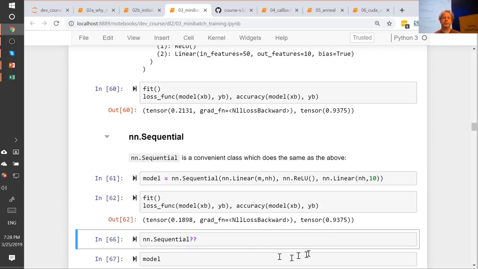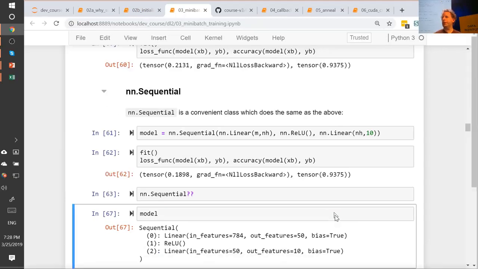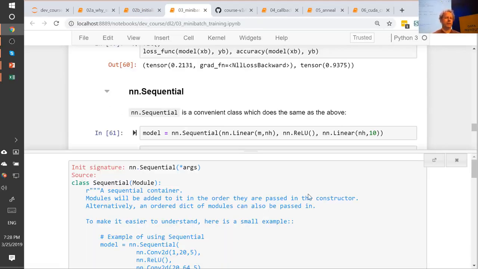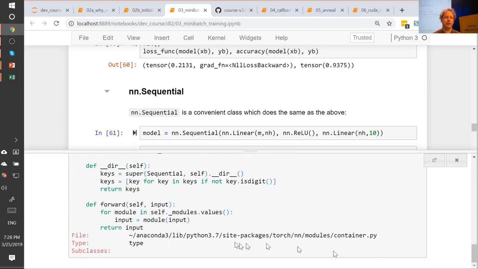And there it is, doing the same thing. So again, we're not creating dumbed down versions. If you look at nn.Sequential and you look at the source code and at forward, it's even the same name. Go through each module in self._modules.values, input equals module(input), return input, right?